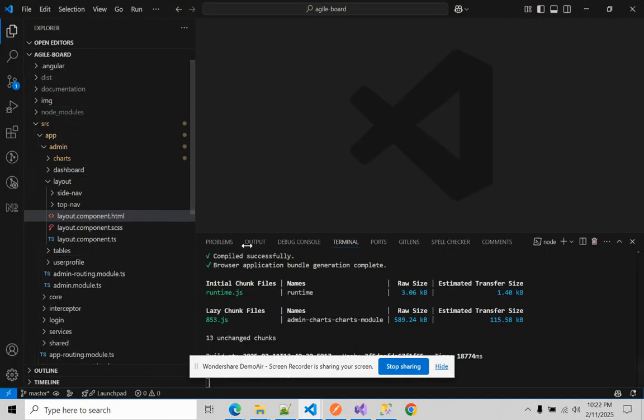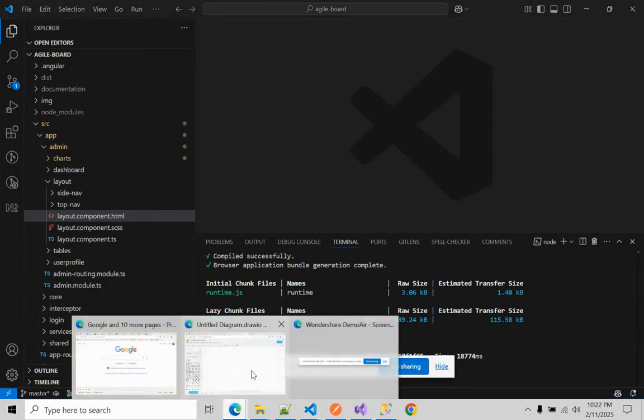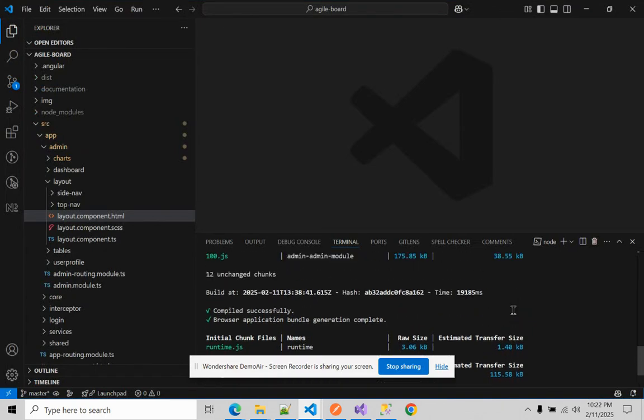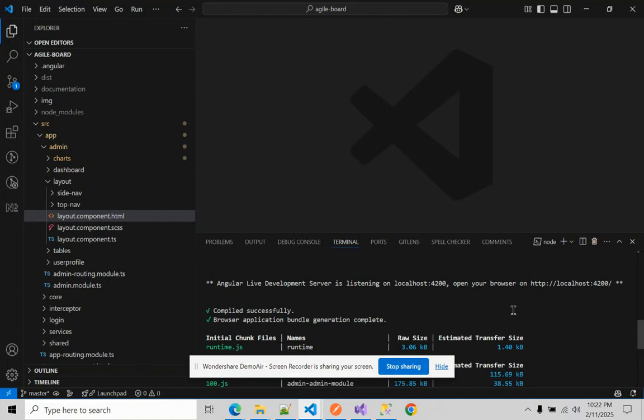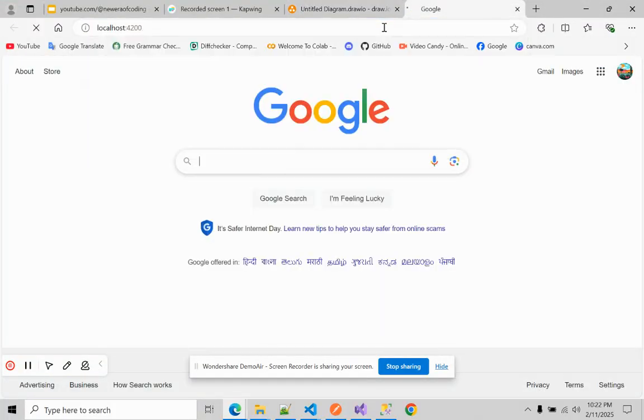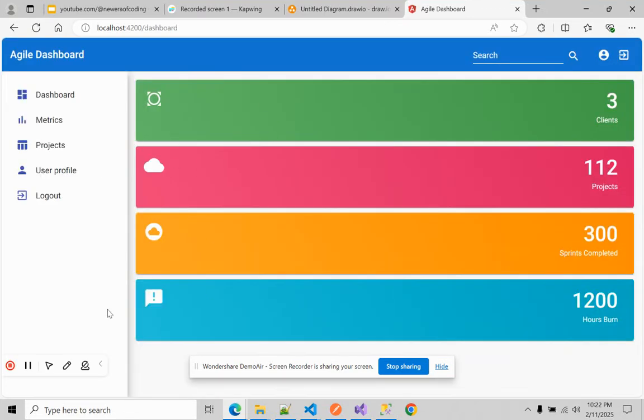Hello friends, so today I will talk about how you can develop an agile dashboard. So let me give you a brief of what we are going to develop here. So let me show you. This application we are going to build with Angular. So we are going to develop this dashboard.